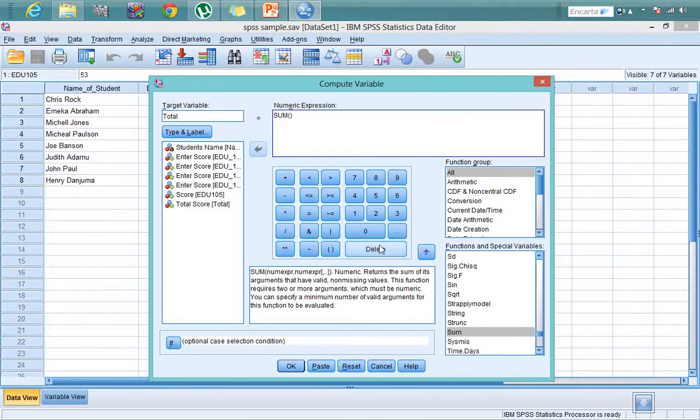To do that, let's go over to Edu 101 and click on this arrow pointing to the right. That takes Edu 101 in there, and we're going to separate it with a comma. We'll go to Edu 102 and separate it with a comma. We'll go to Edu 103, click on the arrow, and separate it with a comma. I'll go to Edu 104, click on the arrow and separate it with a comma, and then Edu 105, click on the arrow and separate it with a comma?